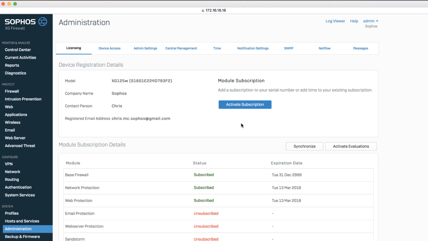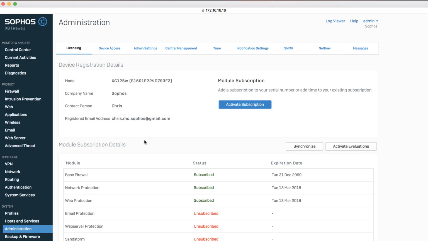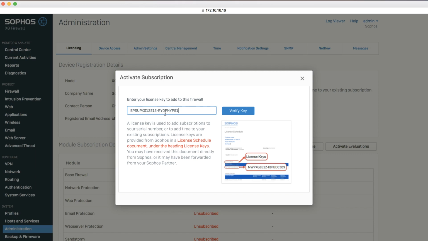If you purchased any protection module or support subscriptions separately, you will have a license schedule that was either emailed to you or provided by your Sophos partner that is a PDF document that looks like this, with a section titled License Keys. The information in blue is the description of what you've purchased. The long string in gray text on white background is your license key. Copy the license key and then switch back to your firewall, and on the Licensing tab, click Activate Subscription and paste the licensing key into the field in this pop-up window and click Verify Key.